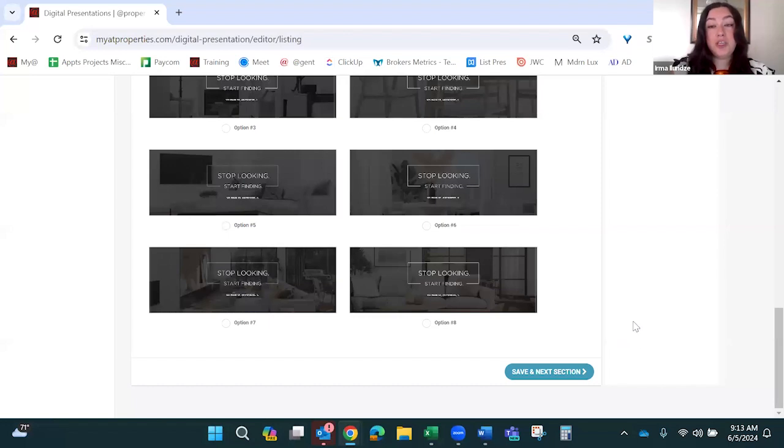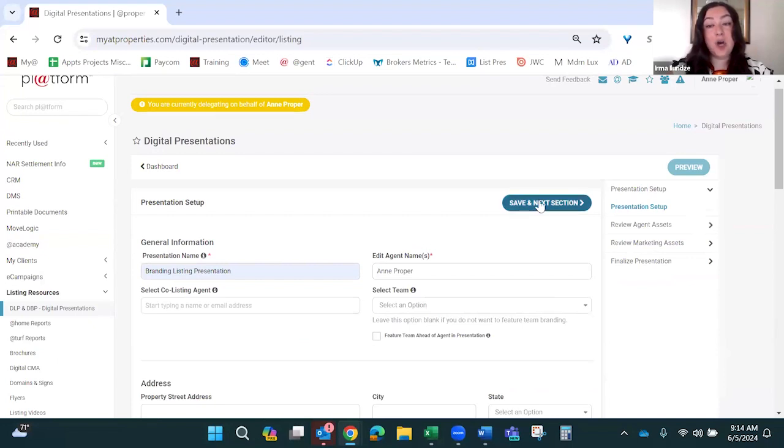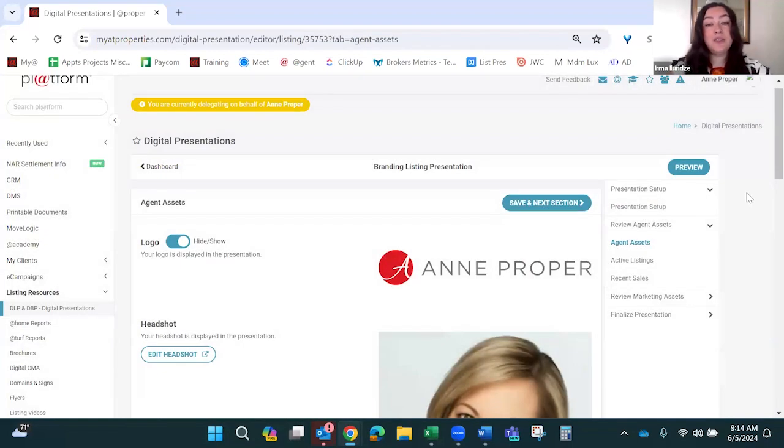Now, if you truly need to save this specific screen, don't ever abandon this page. Make sure that you actually click save and next to navigate to the next one, as this will save the previous page. And you will see the same button on top. So I'm going to go ahead and click into that one. And that allows me to get to the next page that is agent assets, right?